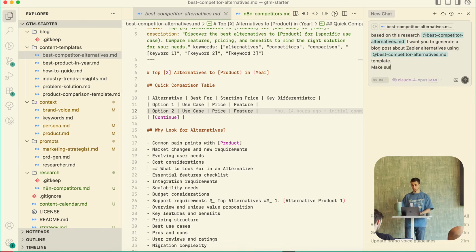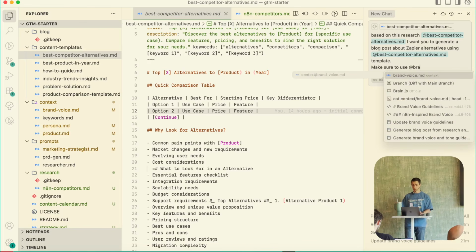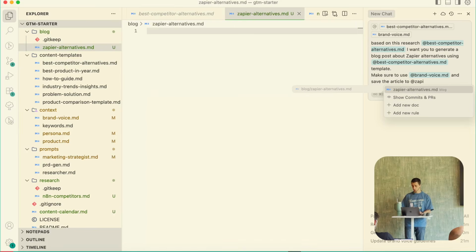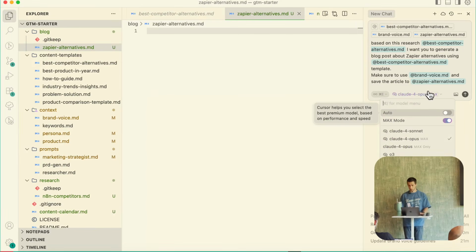Make sure to use brand voice and save the article to, and then I'm going to create a file here, Zapier devs. So this is probably not going to use any of the MCP tools, but we're going to use Claude Opus for this and try to see what it comes up with.